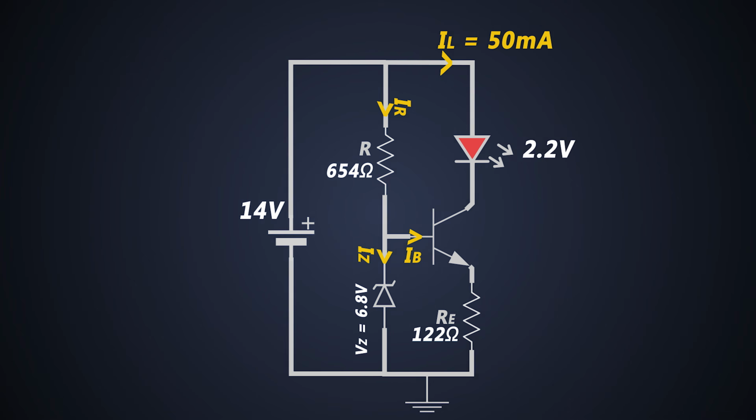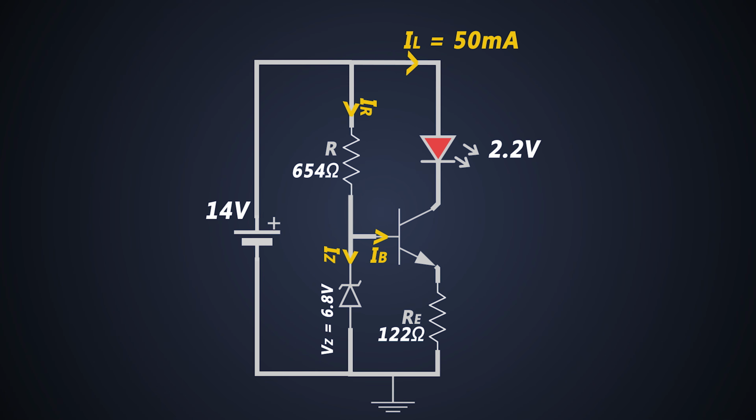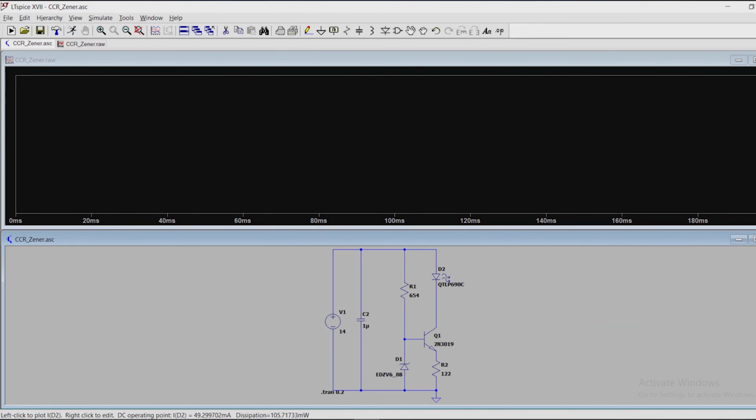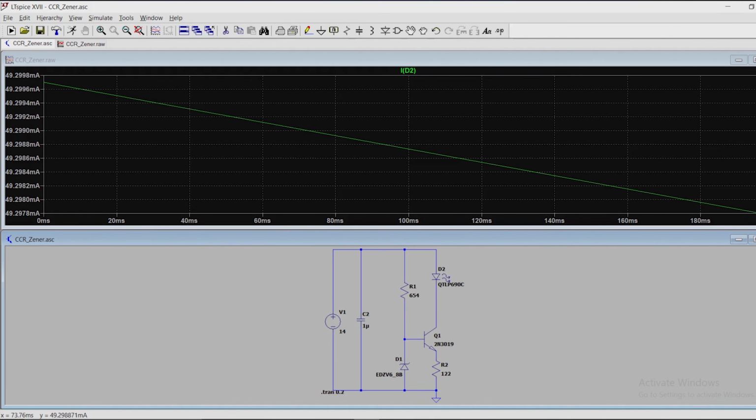Well, that's how we can design an easy current regulator using Zener diode and transistors. Let's see the simulation. This is our circuit diagram. This is the Zener diode, transistor, current limiting resistor, and this is RE. All values are based on the earlier calculations. Now we will simulate this.